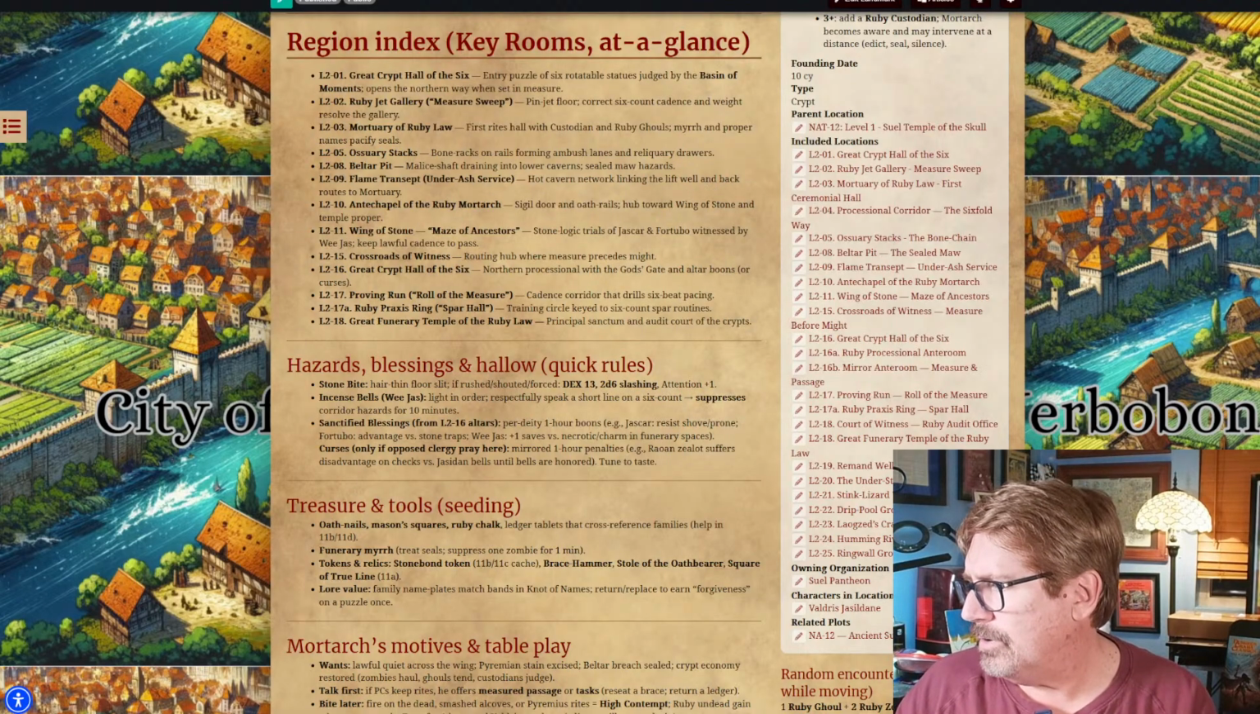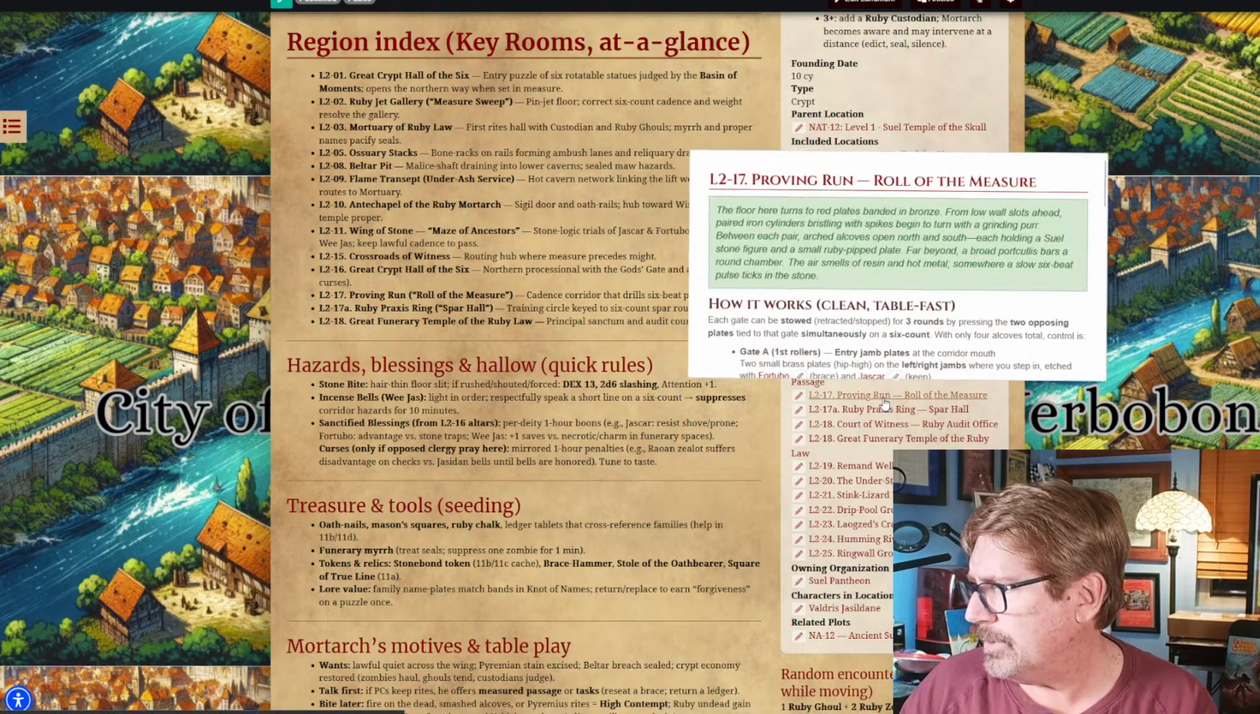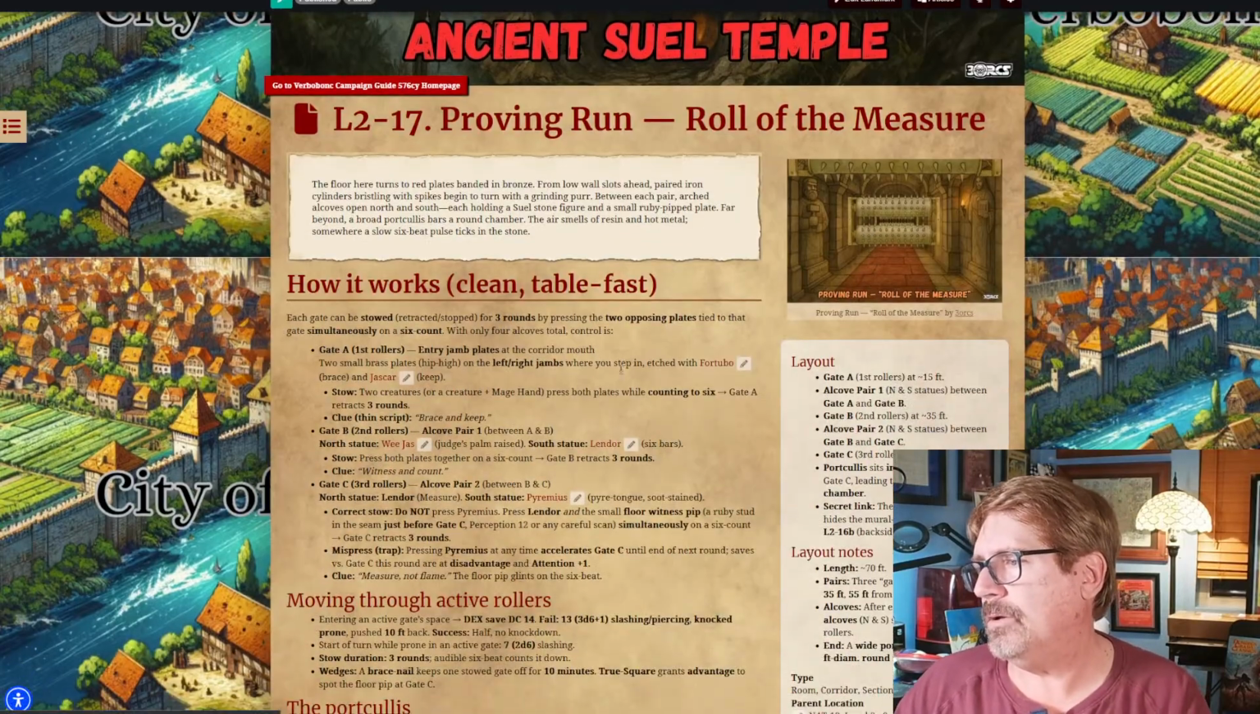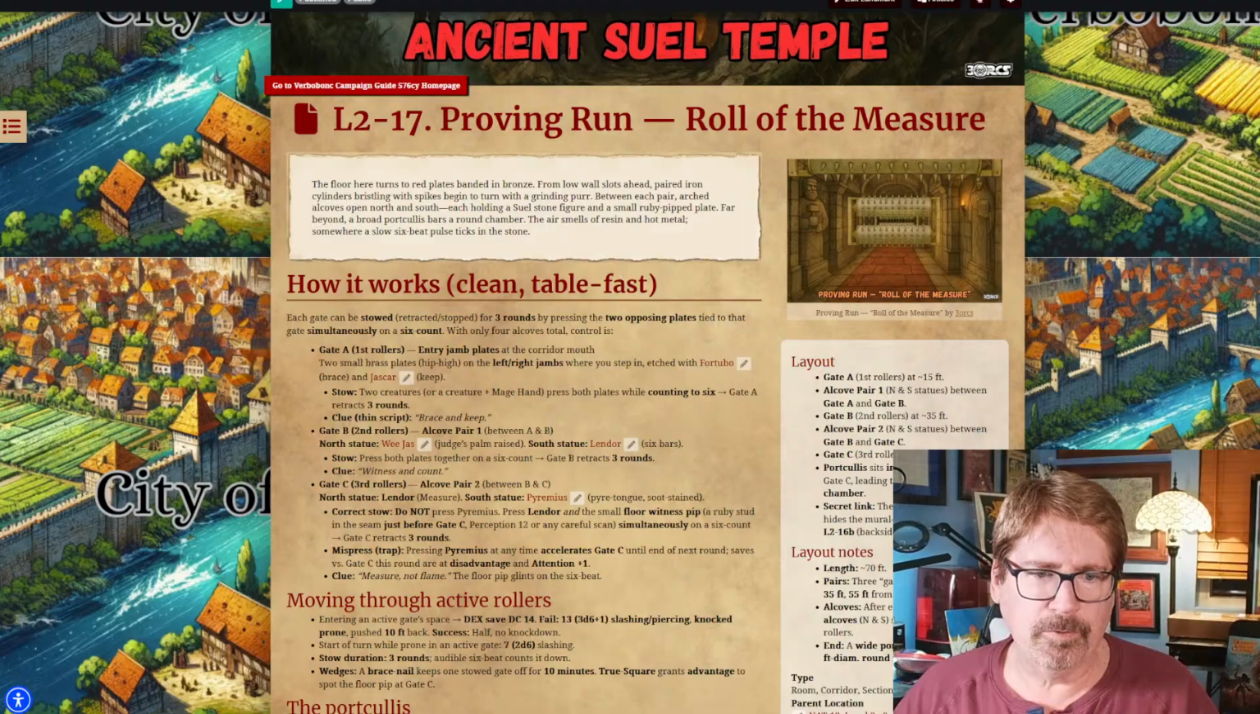So I'm looking for that proving run. I think it's the proving run. That's what I called it. I try to come up with thematic names. There we go. I'm going to scroll and zoom in more for you guys.